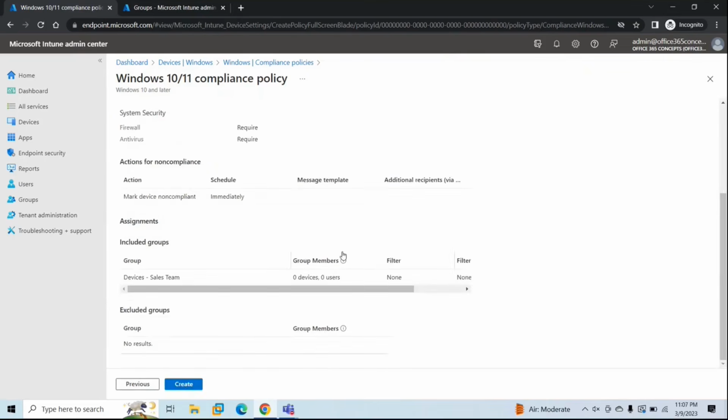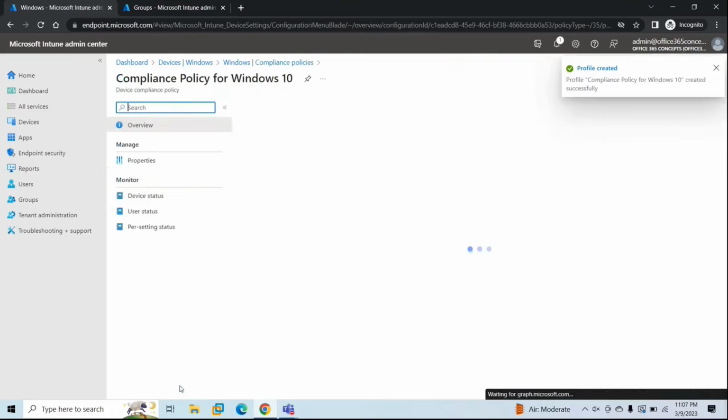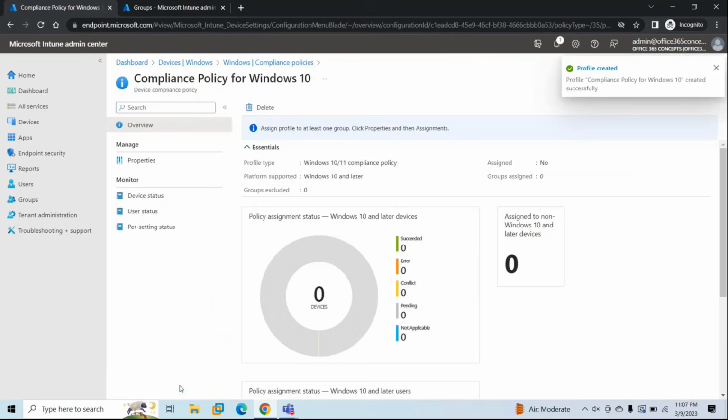You can review your settings. If you want to make any changes, go back and make all those changes. Once done, click create. So this is how you create and apply a compliance policy in Microsoft Endpoint Manager. Now let's talk about configuration policy. Configuration policy is used to apply and control settings on devices.